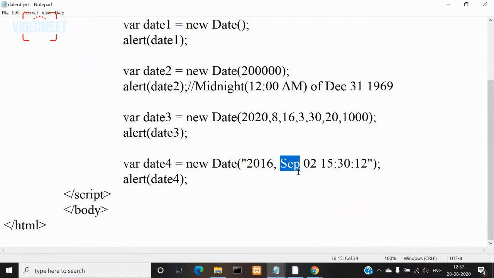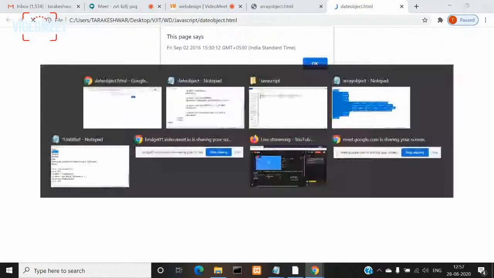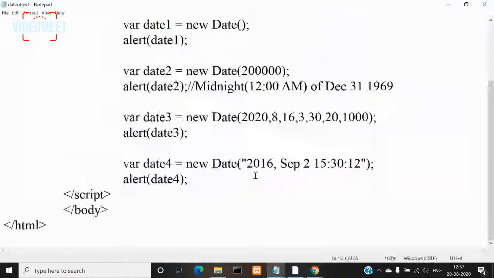After mentioning the month name, give a space. Don't give a comma. And mention the day, either in a single digit or two digits. You can specify it. Even if you give 02, nothing will happen. Right? So it will display. So you can mention the day. After the month name, give a space and mention the day of the month. And after that, give a space.